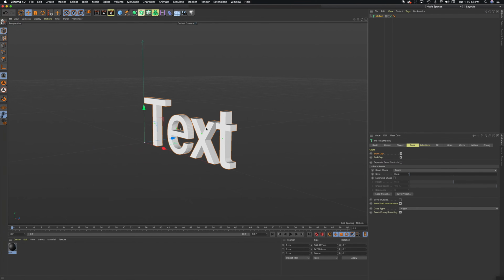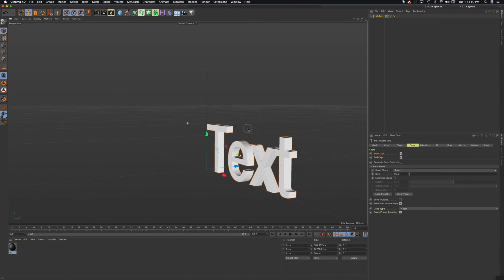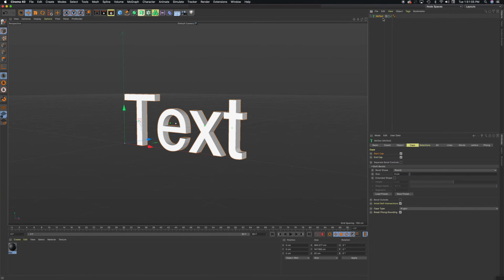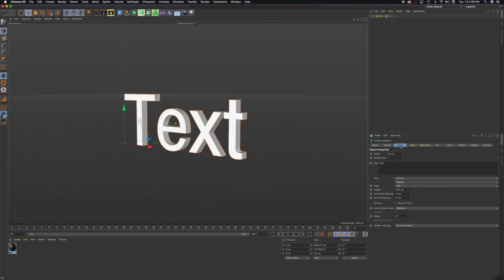You can see that it is three-dimensional. So if I click on the word MoText, I have the attributes. I'm going to start on the word object. So please click on the word object here as a tab. And here is the field where we have what we can type. So I'm just going to put in a word.